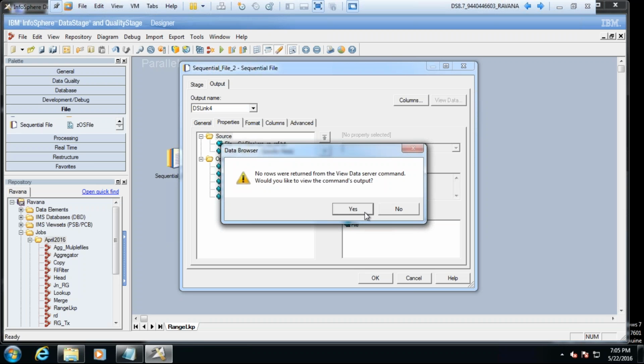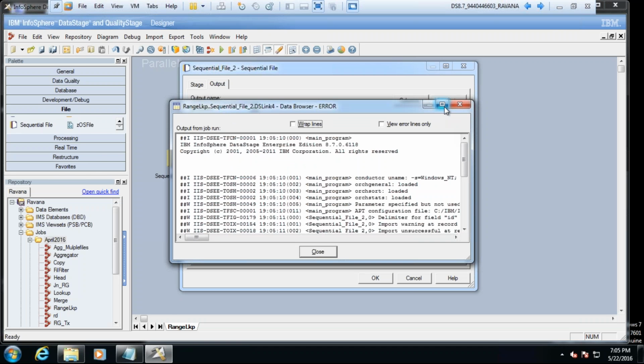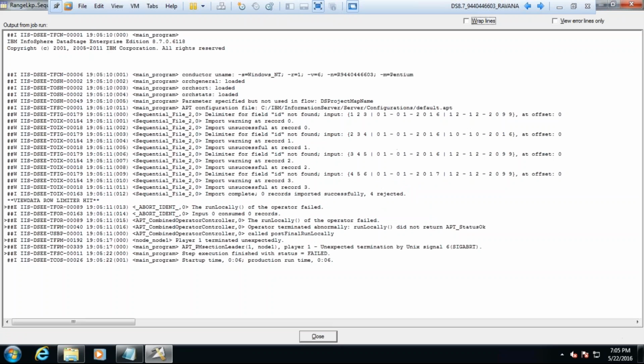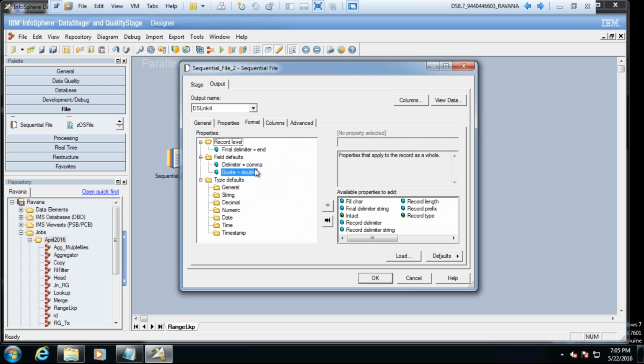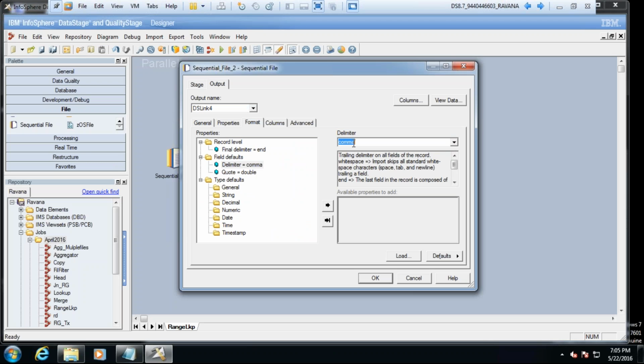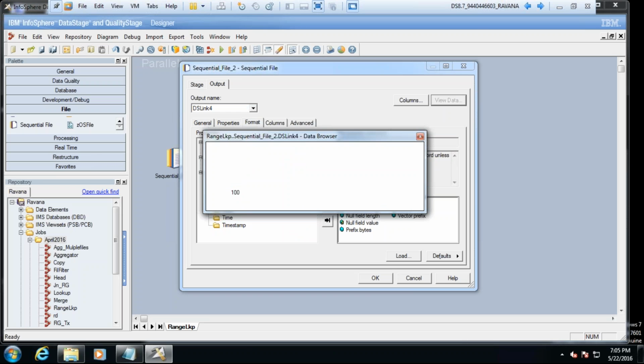So no rows were written. Would you like to view the output? Yes. So what is it saying? The field ID not found. I didn't find any delimiter. I didn't keep any delimiter. That's the reason. So just keep the delimiter as pipe. Now view the data.